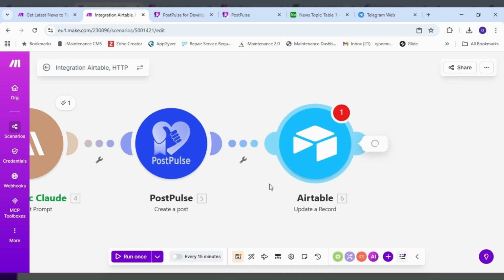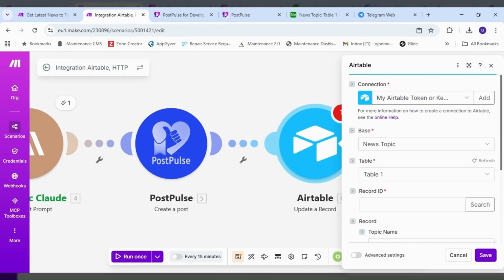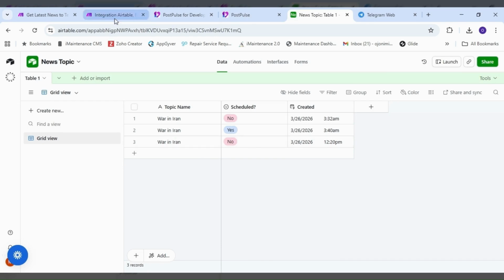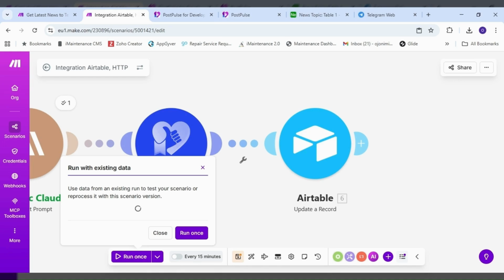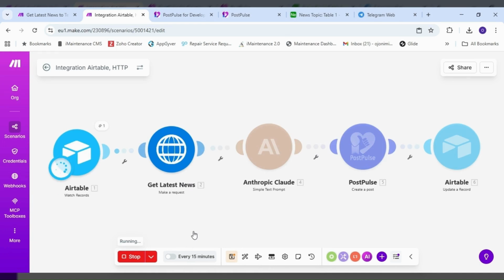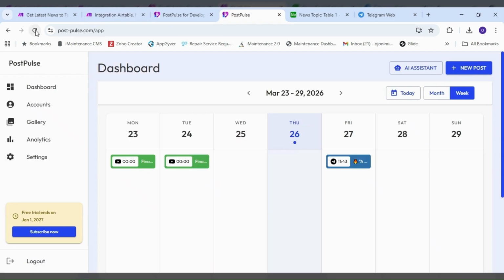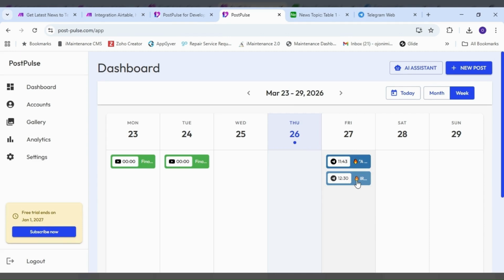The last thing you're going to do is add another Airtable module. But this time, you're going to use the update record action. Remember how our Airtable base has a scheduled field that's just a yes or no response? Well, this module is going to update that scheduled field to yes, letting us know in the future that the news topic of that row has been scheduled to Telegram already. Without further ado, let's run our entire scenario and see if it works. Everything looks good. If you hop back over to your Post Pulse dashboard, you'll find your Telegram post scheduled to go out to your channel.